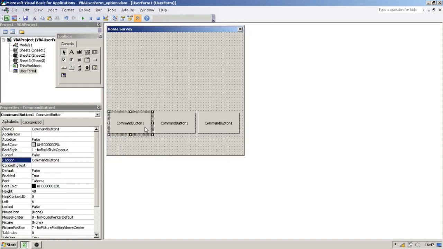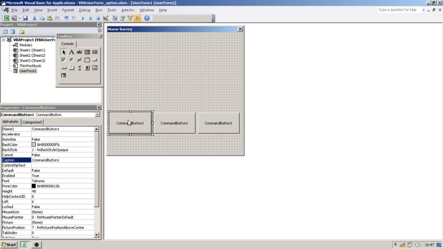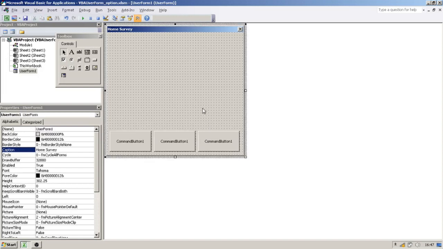I'm just going to make that a little bit bigger. So if you want to move all 3 buttons at the same time, use your left mouse button, click on the first button, hold down the Control key, press the left button on the mouse to select the second button, and keeping the Control key held down, select the final button. And I just drag that down using the left button.